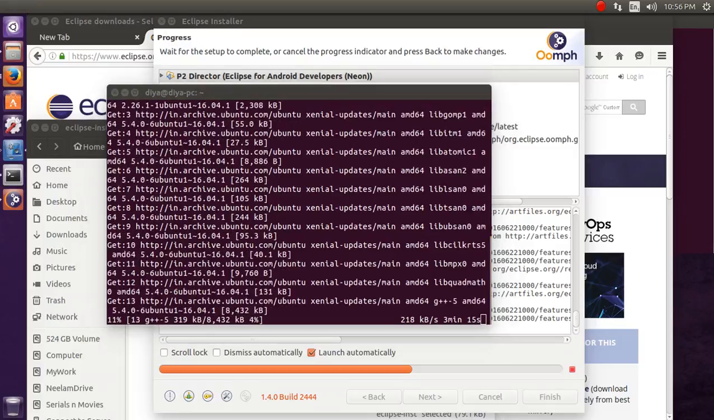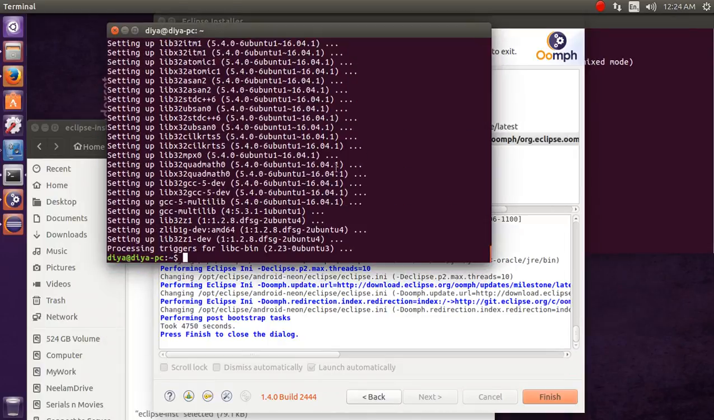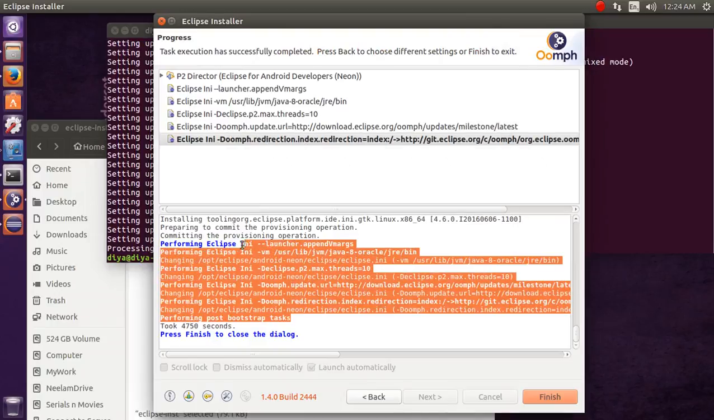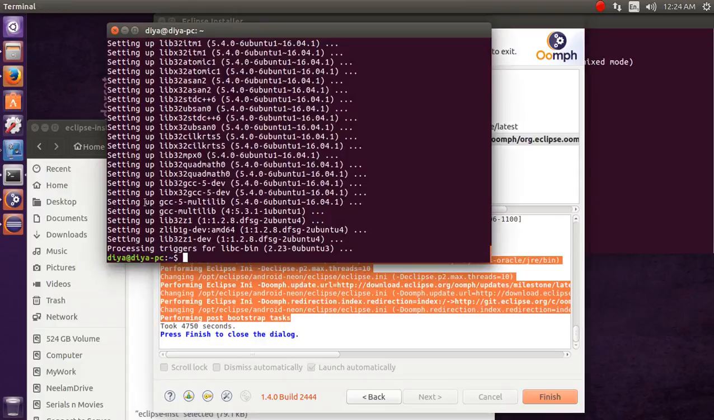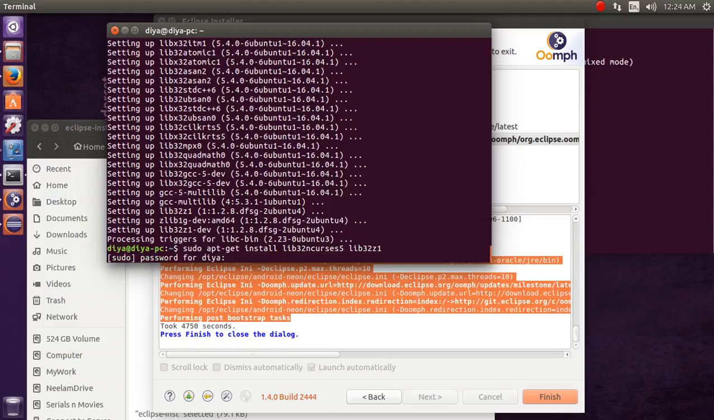Here you can see that we have completed the task of installing the entire Eclipse. Fine. But there are still some packages which I actually forgot to install. Let's also install those. So do apt-get install lib32ncurses5 and lib32z1. Fine. Okay, enter the password and here we go.